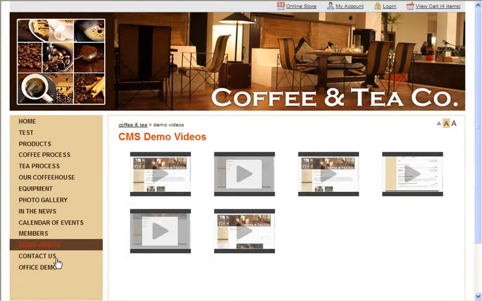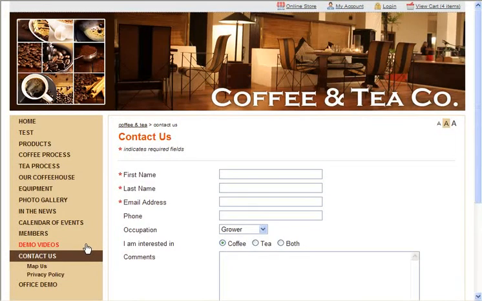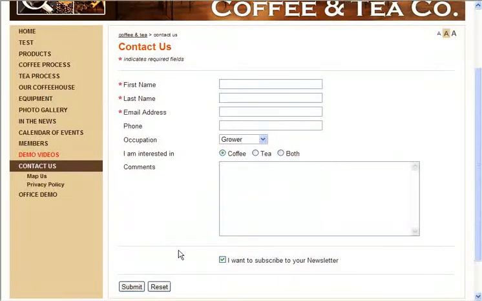And then there's our form. On the demo page I have a Contact Us form. Very simple and to the point. And then it has at the bottom, I want to subscribe to your newsletter. This is a great feature because it allows your website to work for you and gathering information from people who are interested and adding them to your e-newsletter contact list.